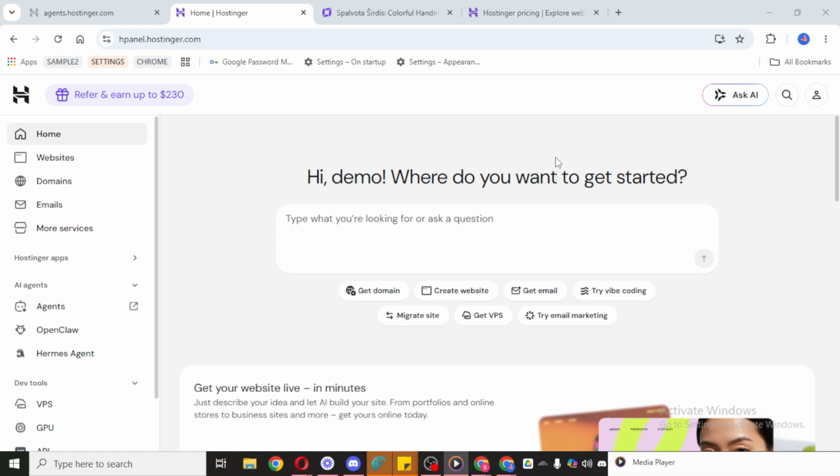Once you're inside the dashboard, take a moment to look at the top area of the screen and find your Profile section. This is where you can manage account-related settings and sharing options. Click on your profile to open the account menu. From there, look for the Account Sharing option and click on it.